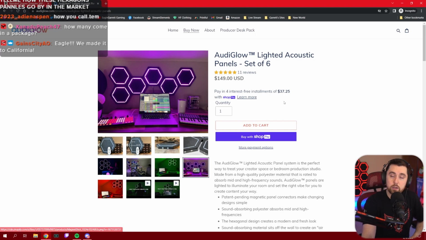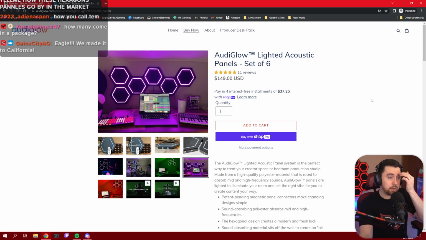But they're $149. So for $50 less than a NanoLeaf set, you get acoustic panels and light panels at the same time. So with that being said, it's a fantastic deal. That's one of the pros of these panels. And ultimately, there's not a lot of cons when it comes to these.